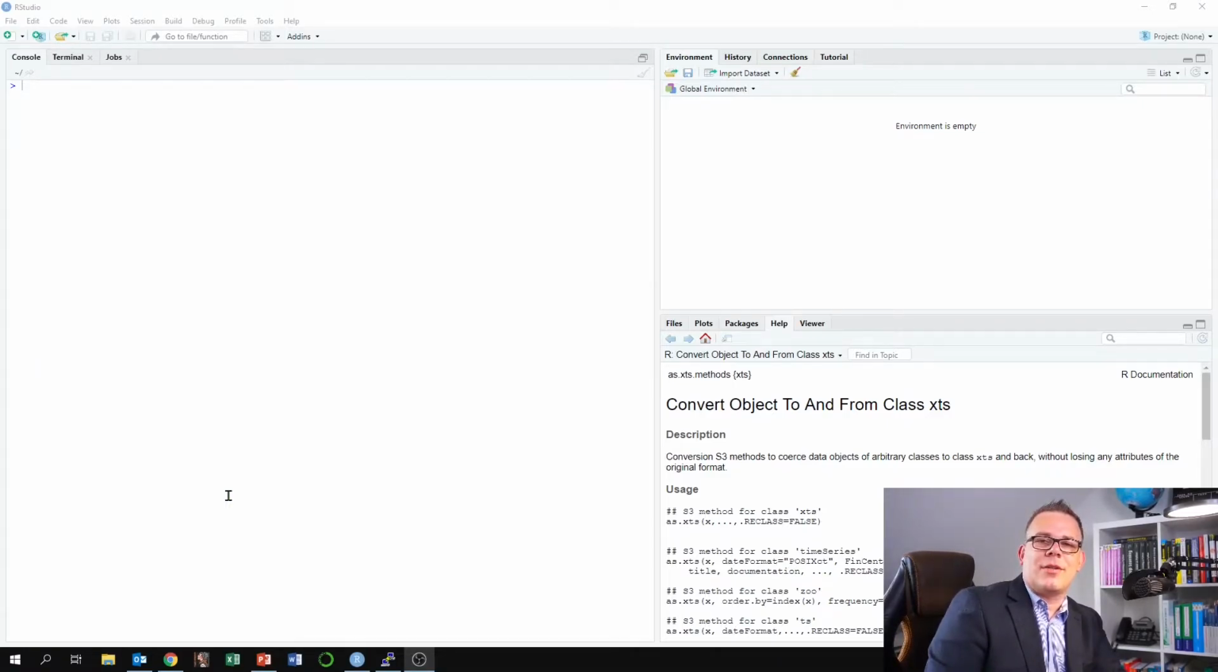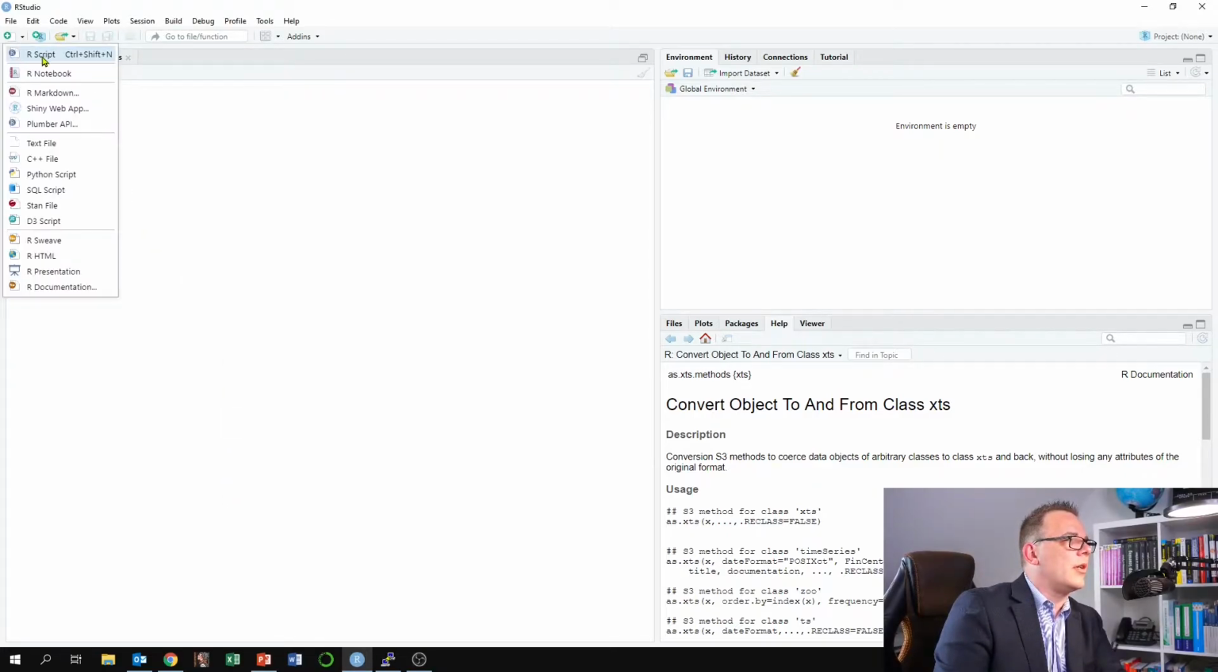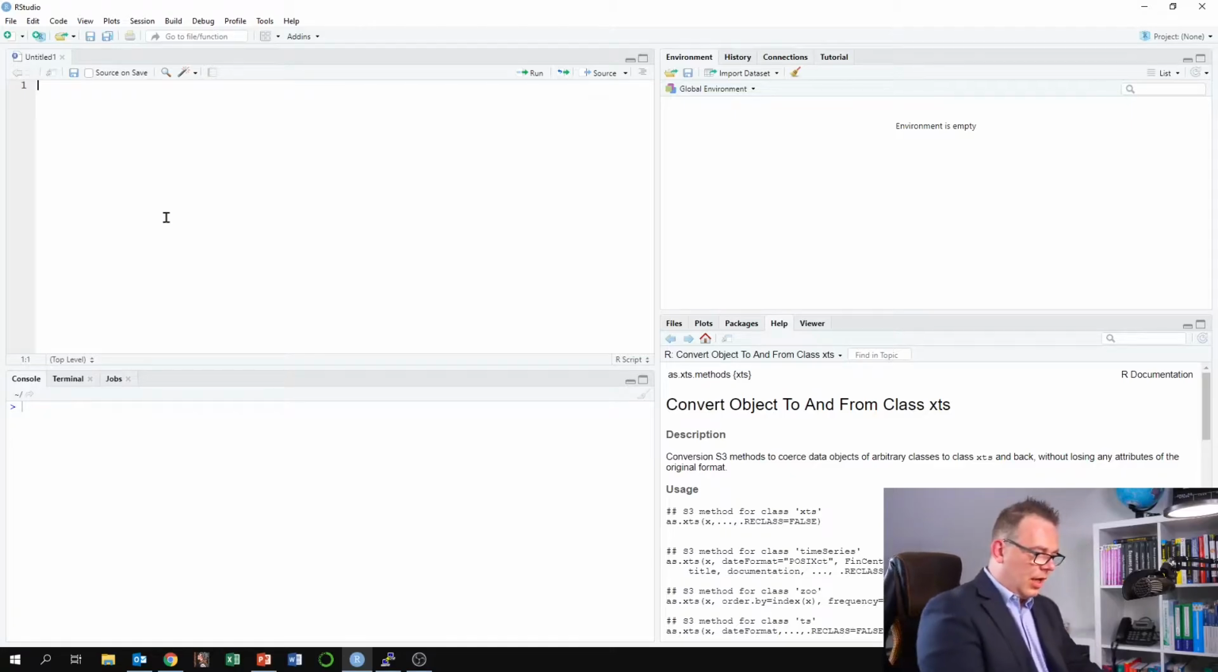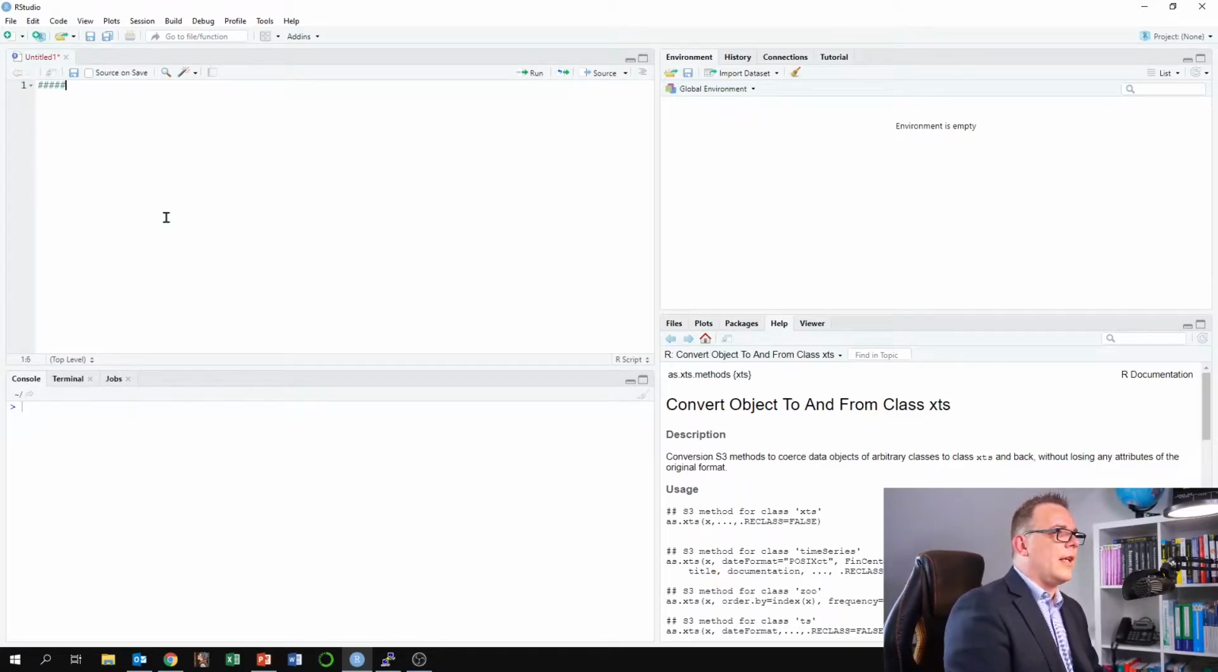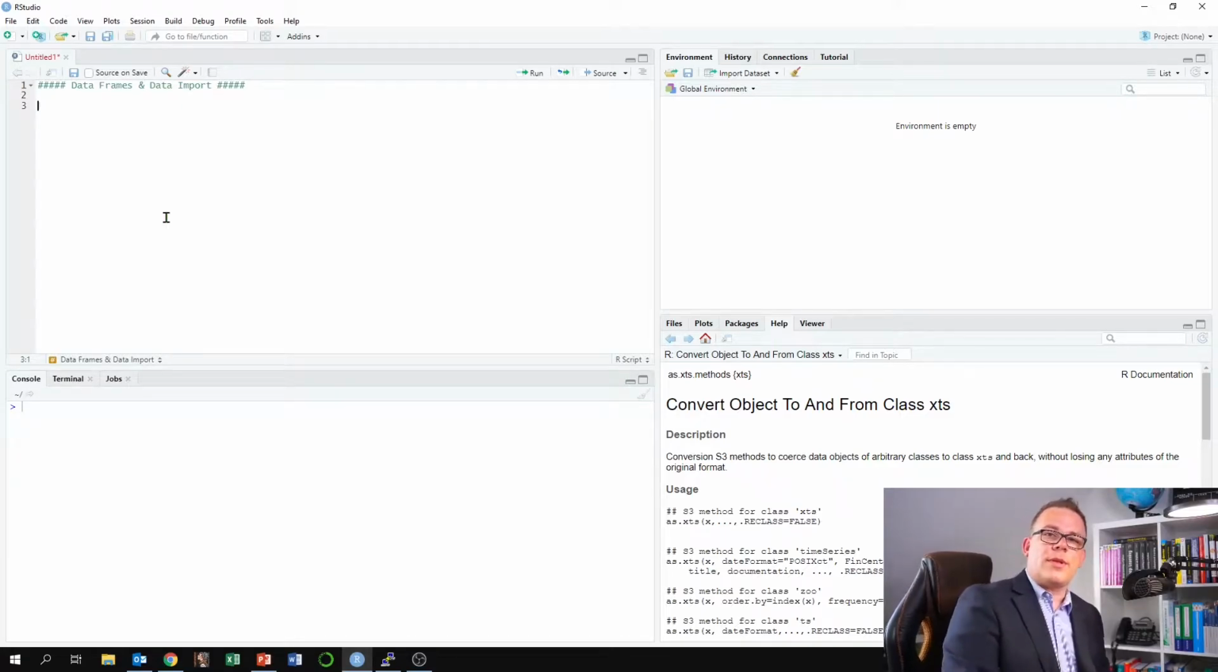Okay, I just arrived in our studio and I open up a new script window so that we can start with our data frames. I give all that a beautiful headline, always with 5 hashtags. It's about data frames and data import. So that's our today's headline, and the first thing we should talk about is how to combine a data frame.